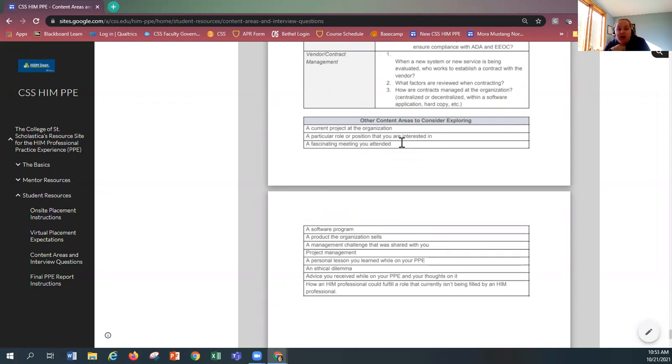So a current project at the organization, a particular role or position that you're interested in, a fascinating meeting that you attended, a software program, a product the organization sells, a management challenge that was shared with you, project management. So maybe just that aspect of managing a project and meeting with somebody that oversees that, a personal lesson you learned while on the PPE. Those are really important, okay?